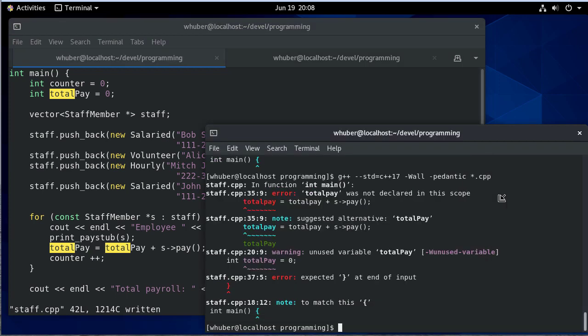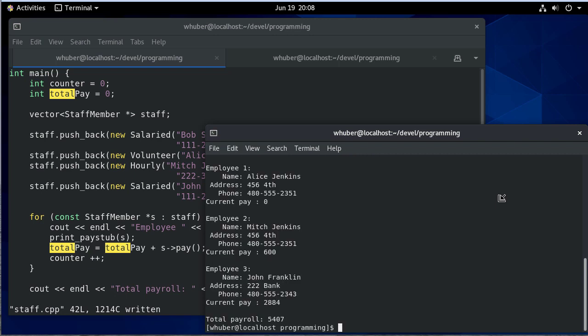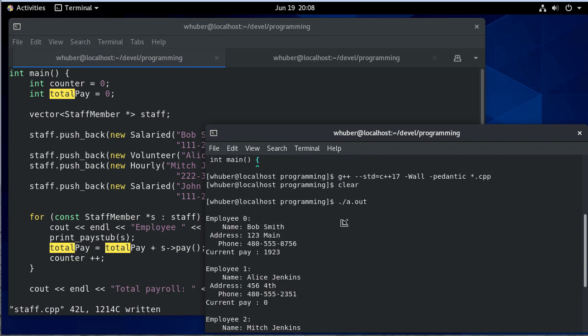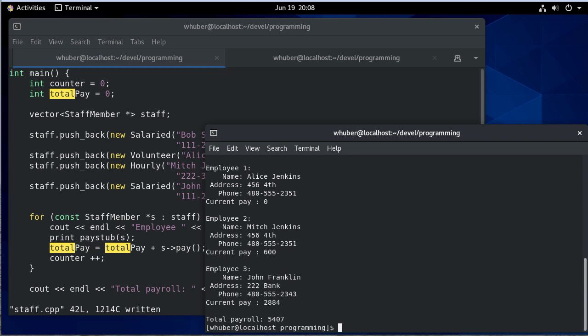And that should be everything we're going to do so far in this program. If we do this, notice it goes to our employees, prints out their name, address, and phone, and what their current pay is. And we have that information for each employee.